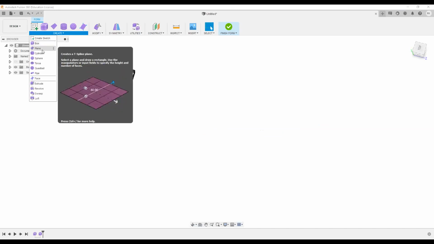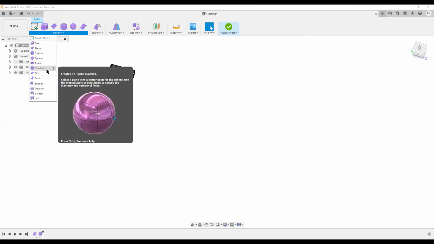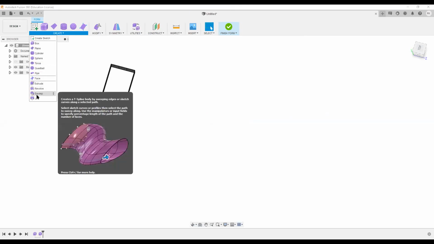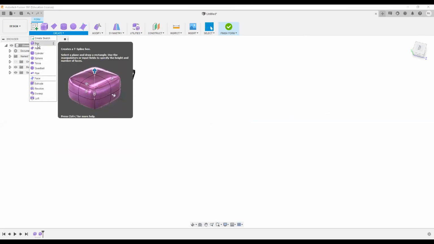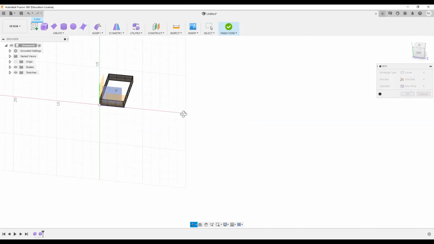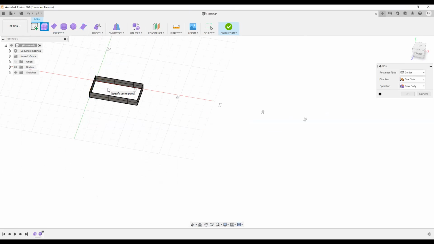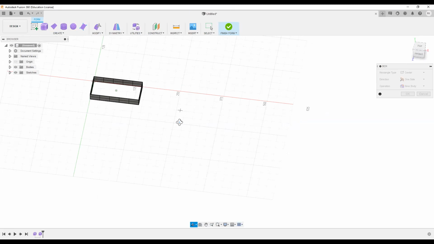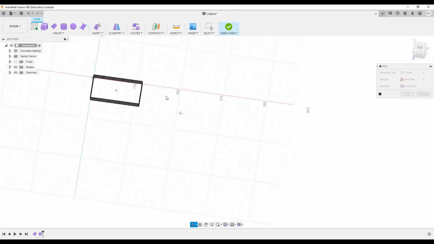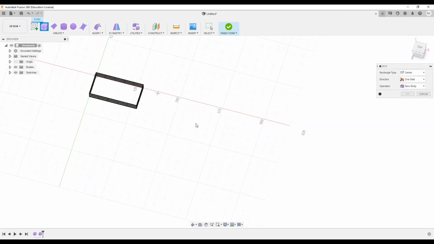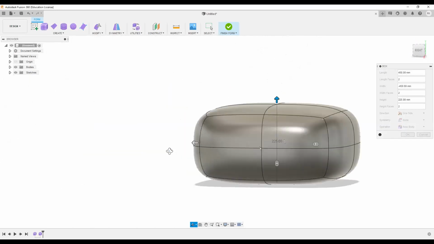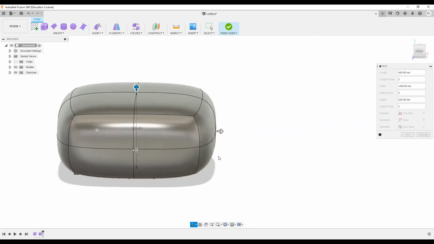Like there is a box, a plane, cylinder, sphere, torus, and pipe, and then there are different options also, like revolve, sweep, loft. So if I click and choose box, then I will define a particular plane on which I want to make a box, and I have to select the dimension of it, from this plane to this plane, right? So here is my box already created in 3D, right?